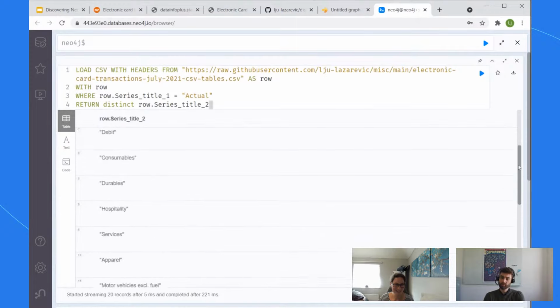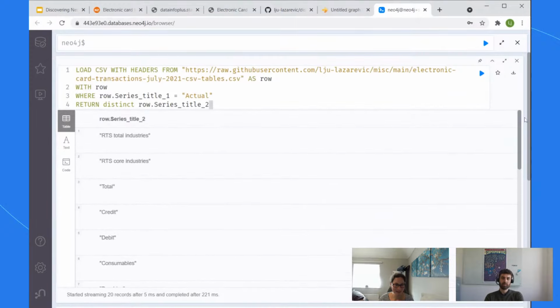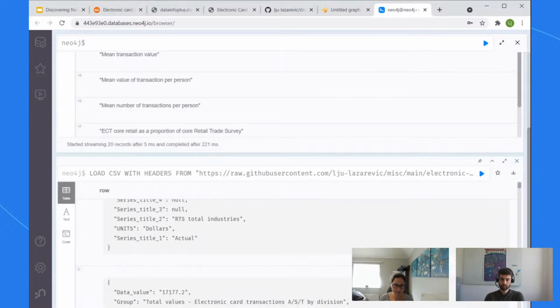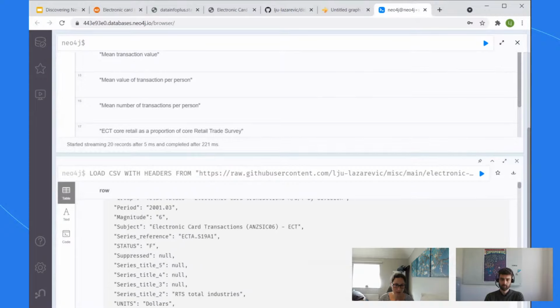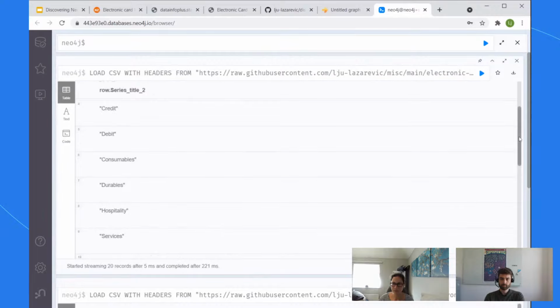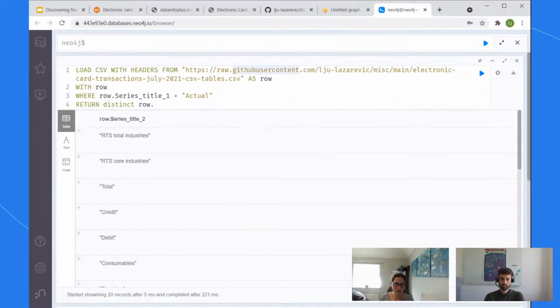So, but we didn't find out that we had duplicate IDs. So that means what I'm going to do is just return a couple of bits. Let's return a series reference. I'm going to get rid of this distinct.